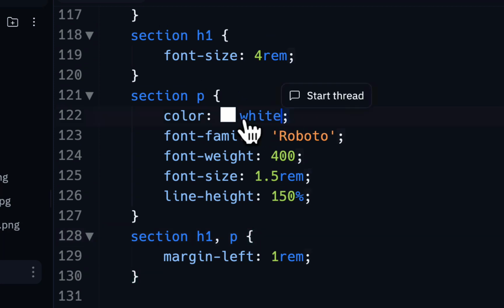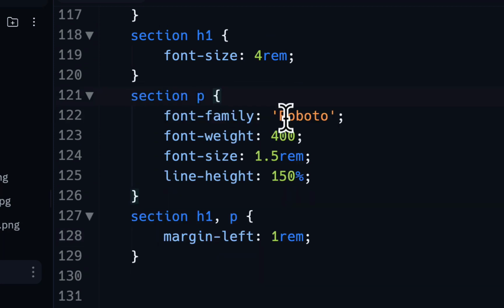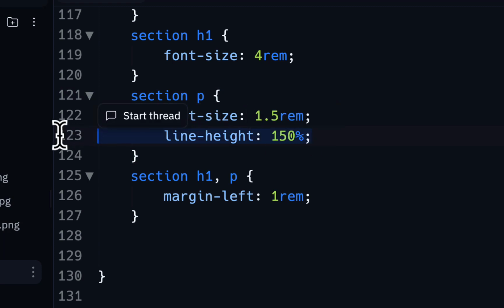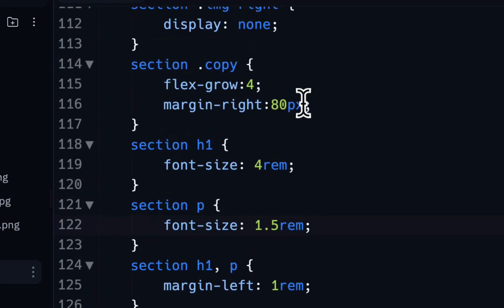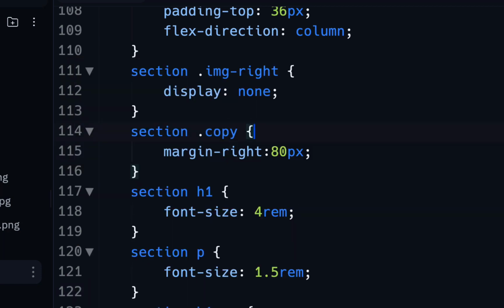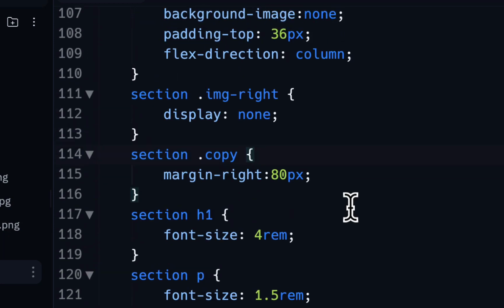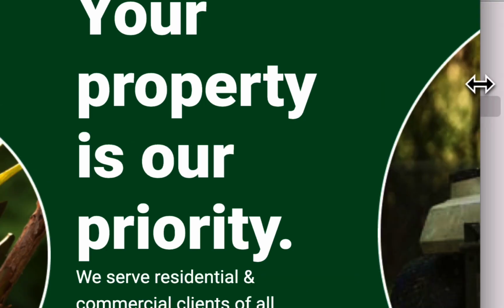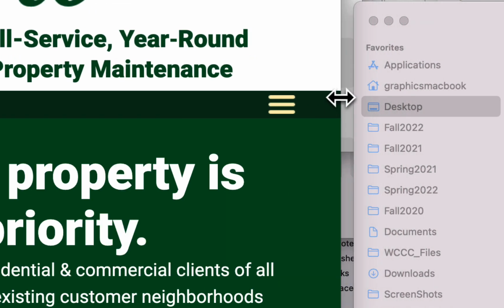But let's see. Color. Paragraph isn't going to change, so I'll delete that. Font family isn't going to change. Font weight isn't going to change. Line height probably isn't going to change. So we don't have as much stuff here. So flex grow, margin right. We do have a margin right. I don't need flex grow, I don't think. Now let's just see what happens here because we have some issues with spacing. Margin left, we have a margin right. And let's just see what happens there. I'm not sure yet, so we'll deal with that stuff. Refresh it and bring it over. Okay, that looks pretty good.